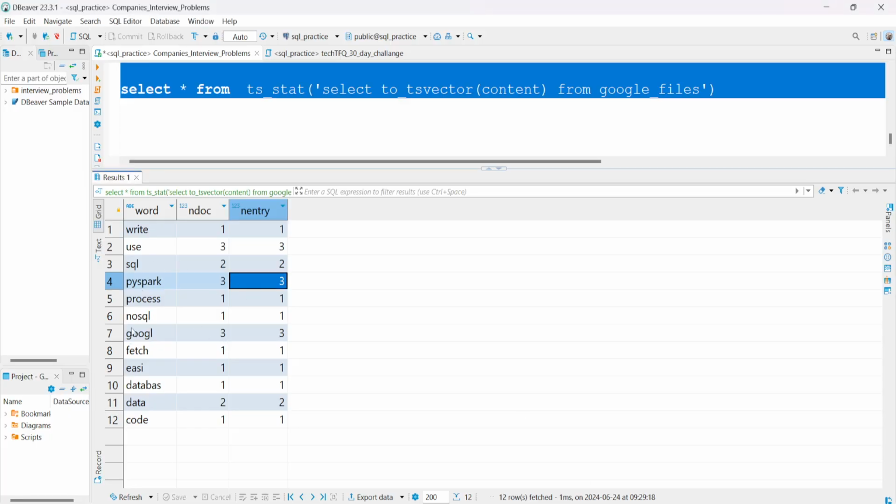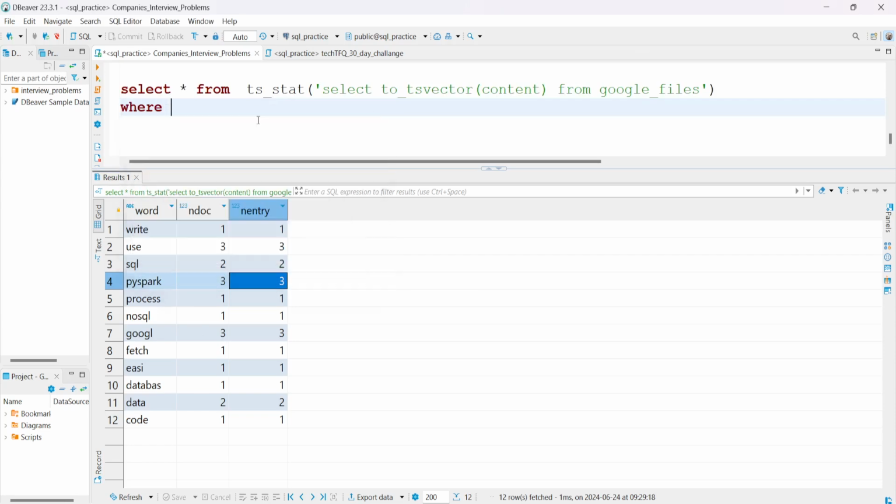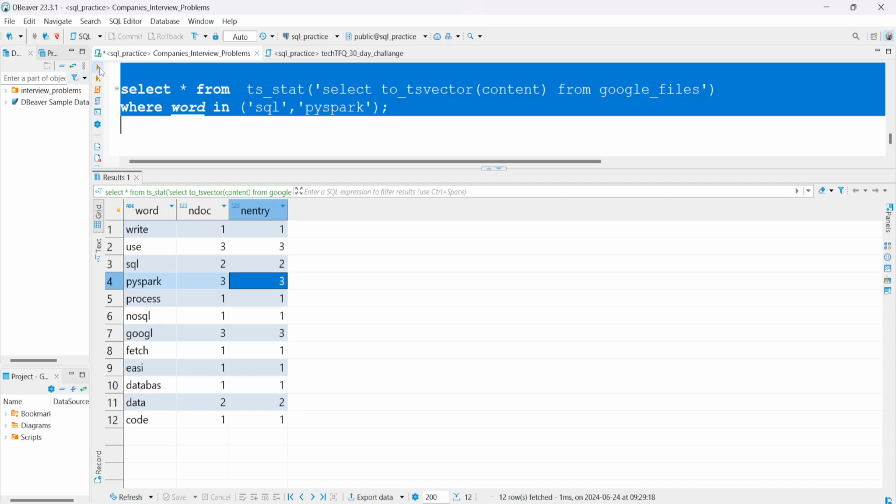And we don't want all the other words. So what we can do over here is we can write where word in SQL and PySpark, right? So basically, we can use other ways of filtering the data, like if the requirement is to use a wildcard or the like keyword. So all these things we can explore, but as of now in this problem, we just need to find these two keywords, and we need to find the exact match. That's why we are using the in keyword to filter the data, right? So let me run this.